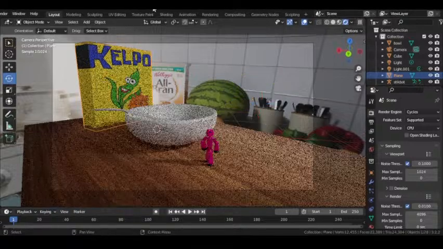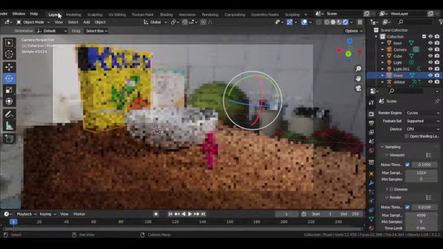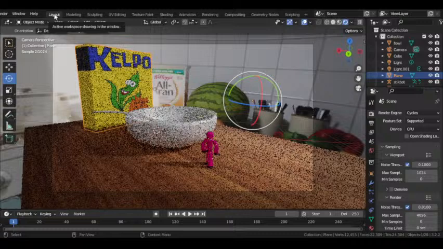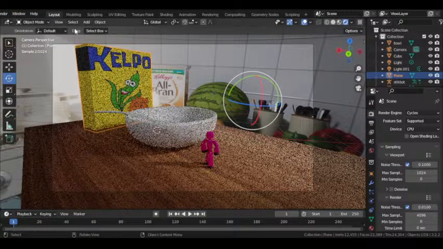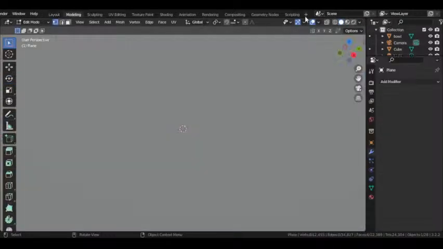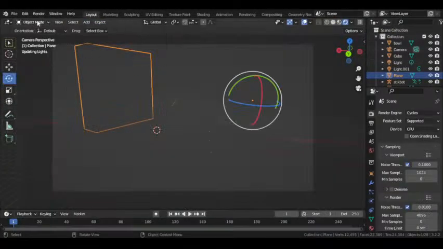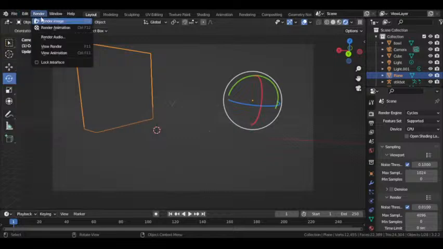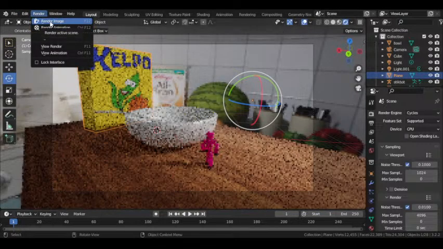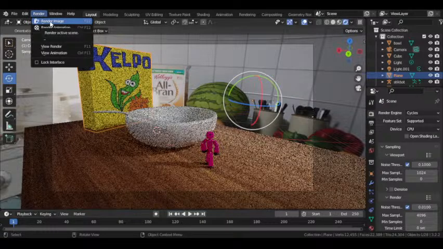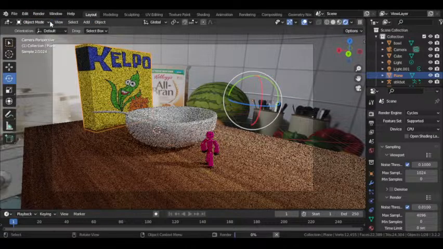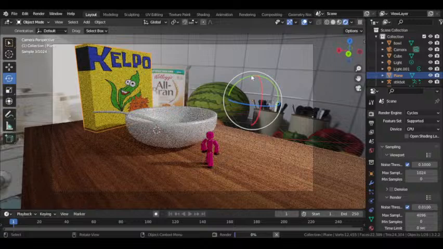Why is everything pushed out so far? No! Oh, that's why, because I have it. Okay, file, render image. Hopefully this works out right. Render image, rendering image. Render.